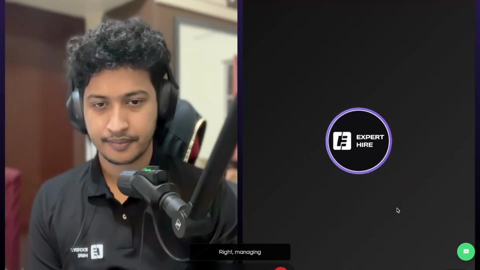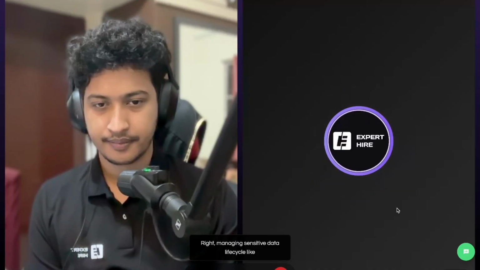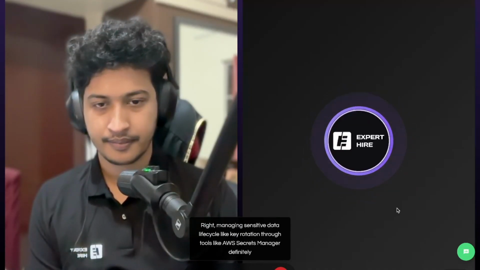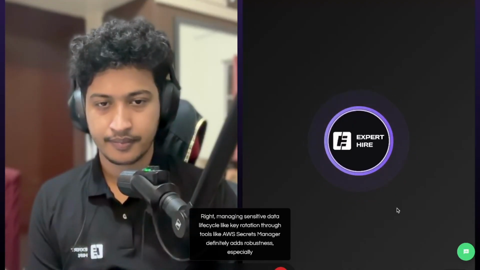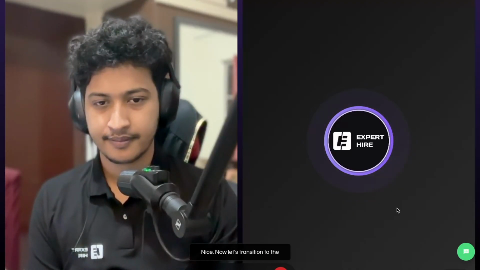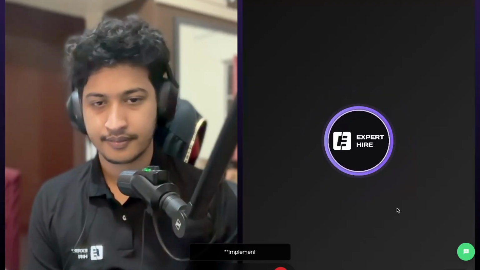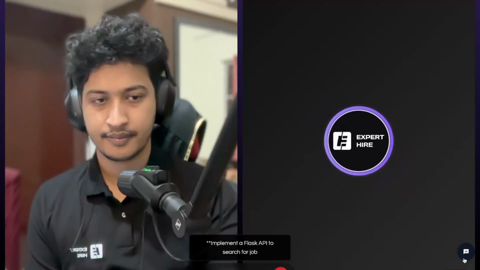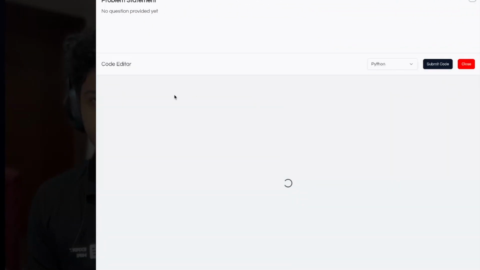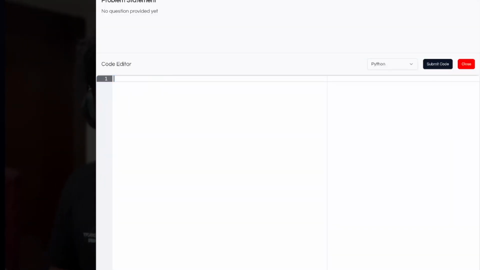Right. Managing sensitive data lifecycle like key rotation through tools like AWS Secrets Manager definitely adds robustness, especially in production. Nice. Now let's transition to the coding challenge. Implement a Flask API to search for job listings stored in an Elasticsearch index. The API should support multi-field searches by job title, location, and company name. Ensure the search is paginated and returns results sorted by relevance.